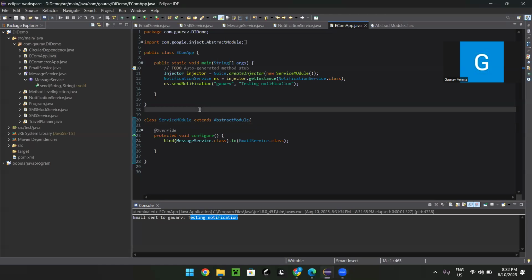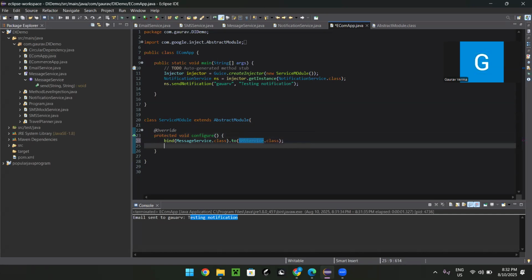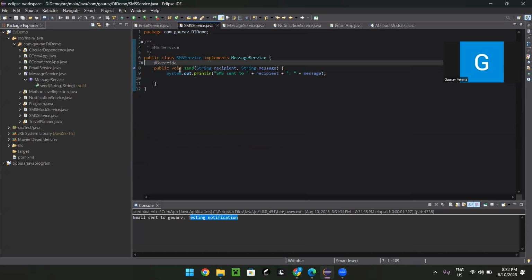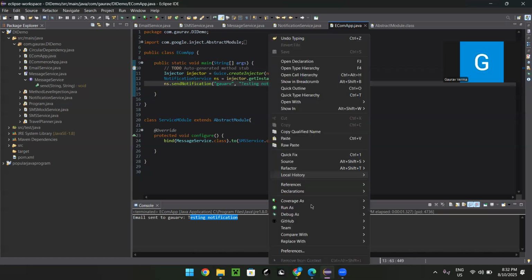Yeah. So tomorrow, if I need to send an SMS notification, I'll go into my module class and say, instead of email service, you need to create an object of SMS service. That is all. There is no change in the e-commerce app. If I run it now, what will happen? It should call this SMS service send method and print that SMS was sent to the recipient. Let's try that.